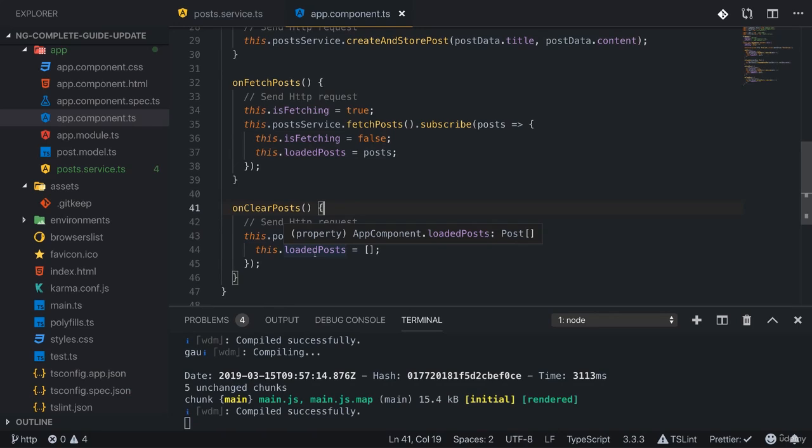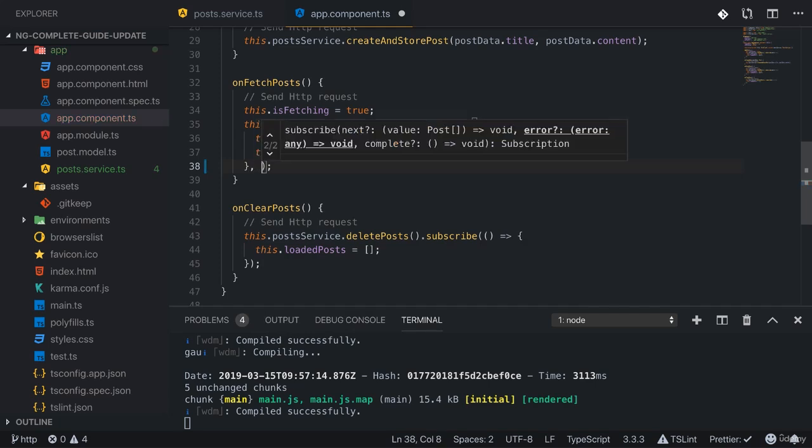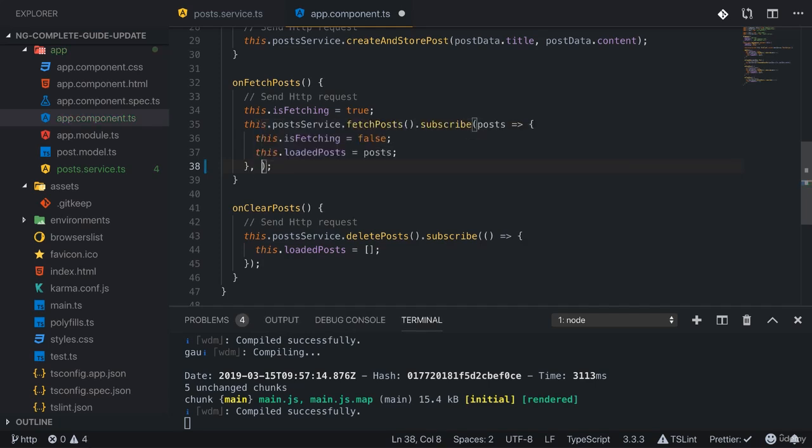Now, how can we handle errors? There are different ways of doing that. Let me demonstrate the first possible way. Here, onFetchPost fails because, well, we have an error. Thus far, we only passed one function to subscribe, and that is the function that fires when new data is emitted. Now, as you learned in the observables section, you can pass more arguments to subscribe, and the second argument is a function that triggers whenever an error is thrown.